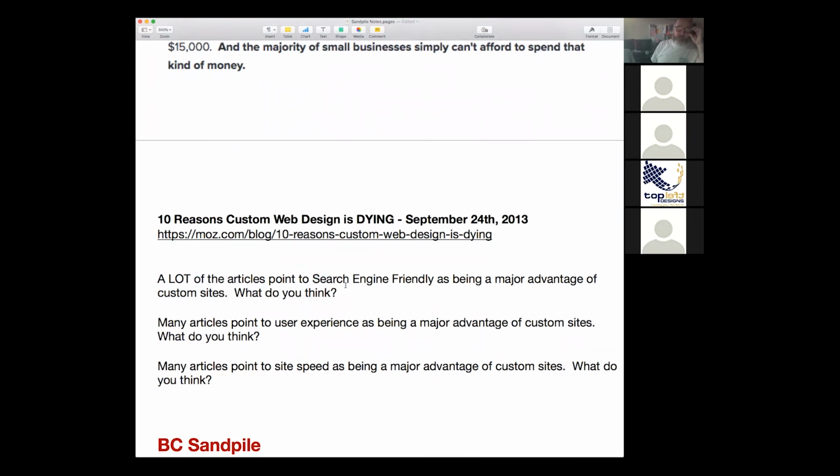So what do you think? A lot of the articles I found point to search engine friendly as being the major advantage for custom sites. And again, a well-crafted template, even with your own work on top of that, can be just as search engine friendly. So I don't think a custom site is any more search engine friendly than a template. Also, many articles point to user experience as being a major advantage of custom sites. What do you think about that?